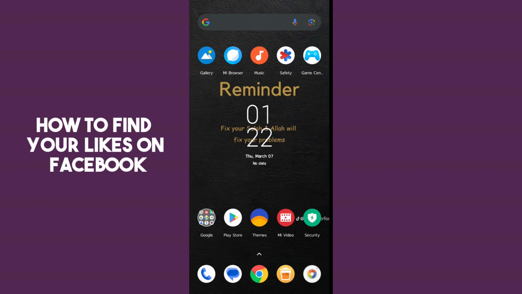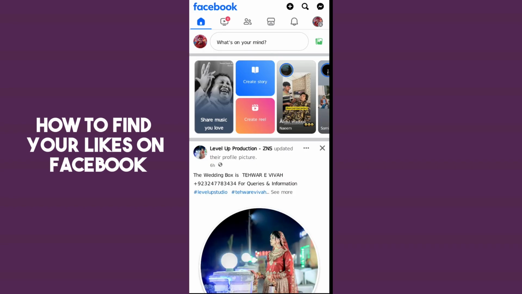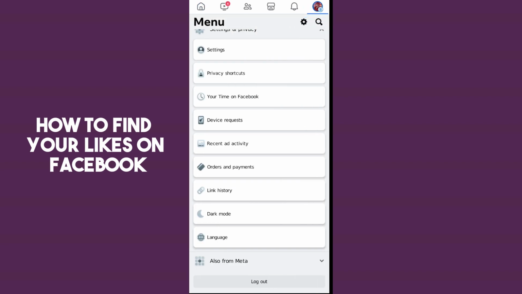You guys have to simply open up the Facebook app on your mobile phone. After opening the Facebook app, you have to simply tap on the top right corner, on the three horizontal lines and your profile icon. Simply tap on it. It will provide you a menu.